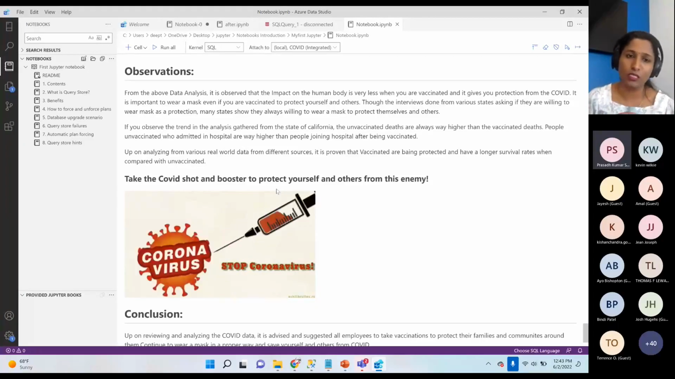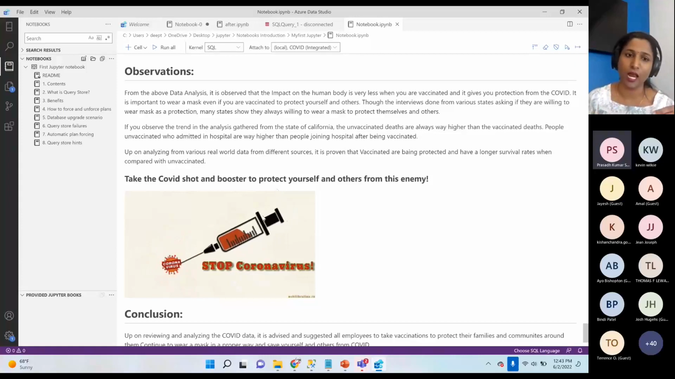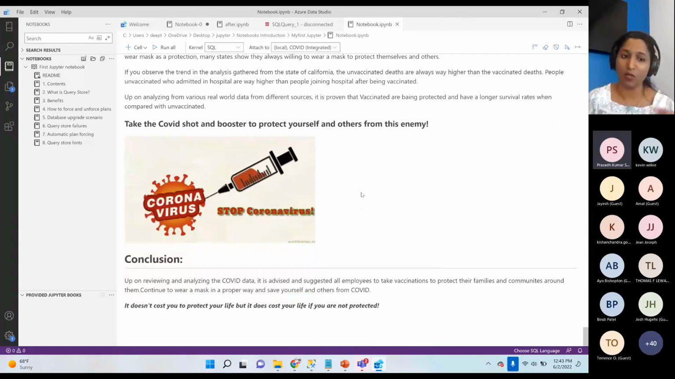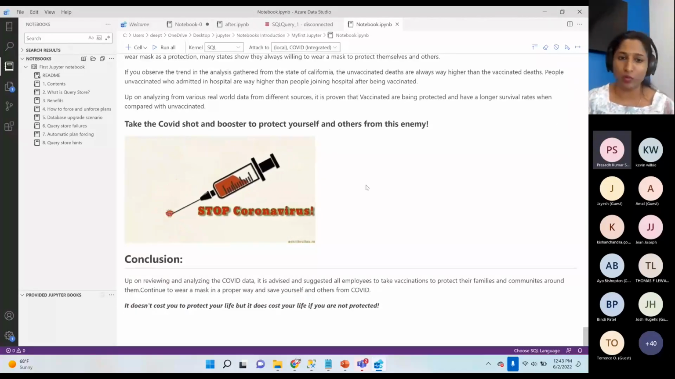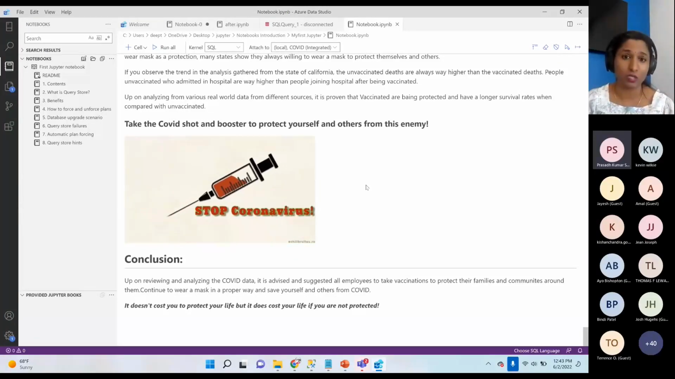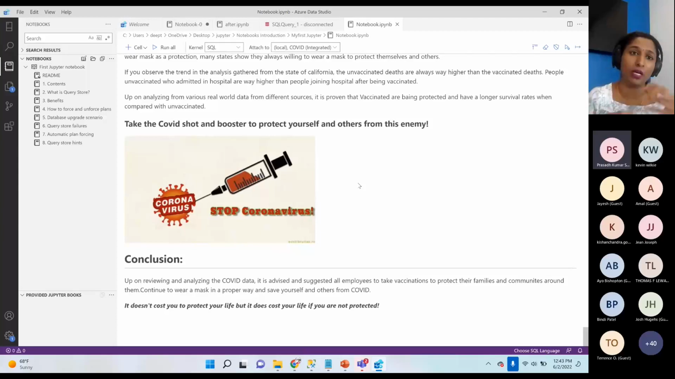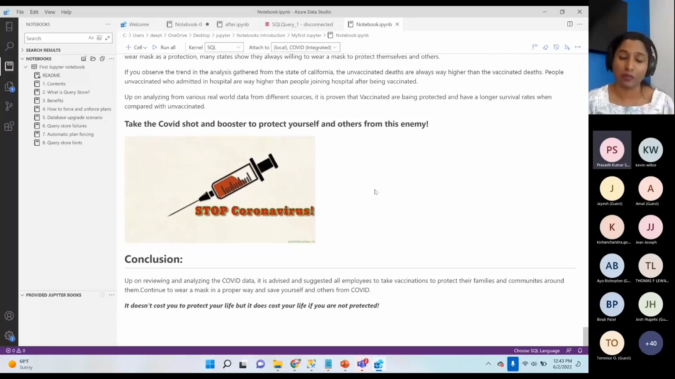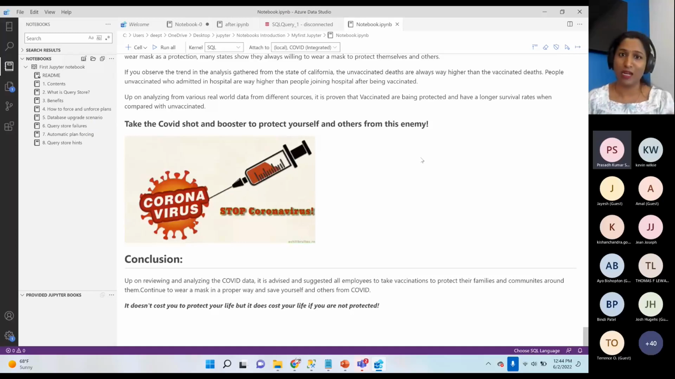So based upon this, I provided an observation and I concluded that upon reviewing and analyzing the COVID data, we really encourage other people. We are not forcing them, but we are trying to encourage the employees to take the vaccinations. And I mentioned that it doesn't cost you to protect your life, but it does cost your life if you are not protected. So that's my analysis.